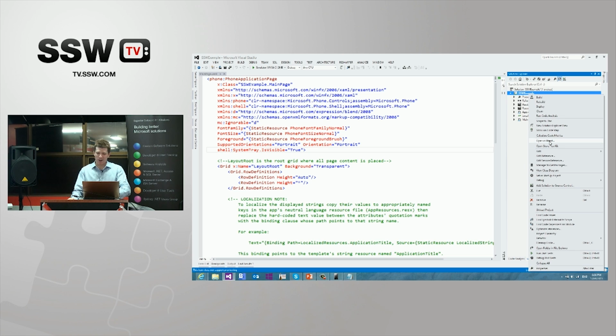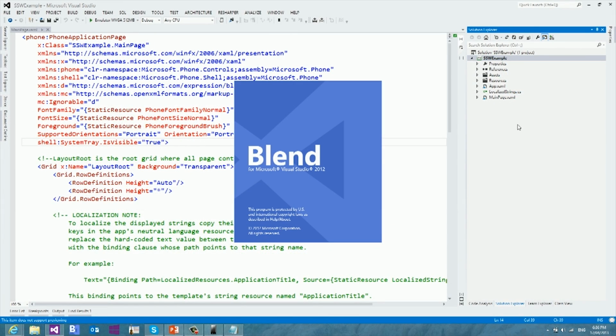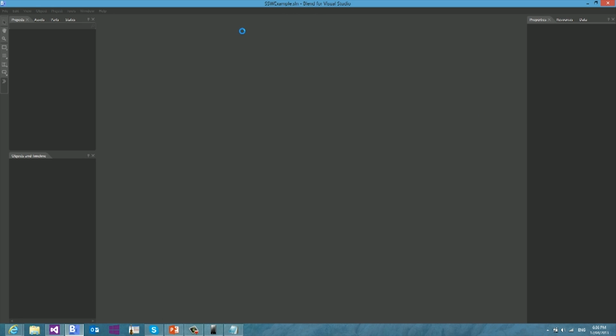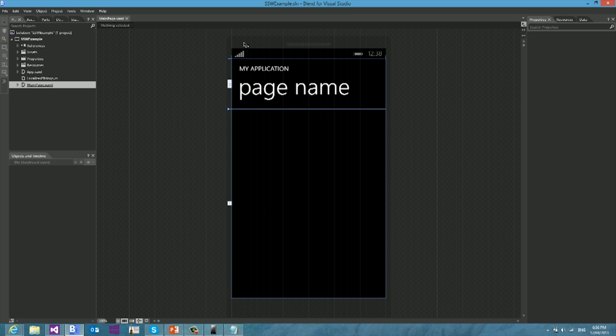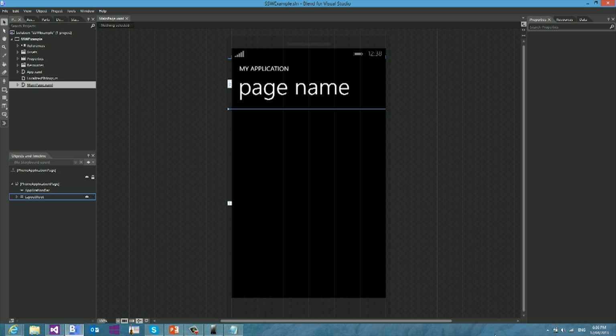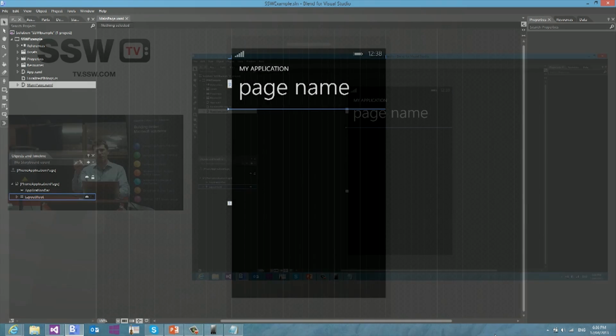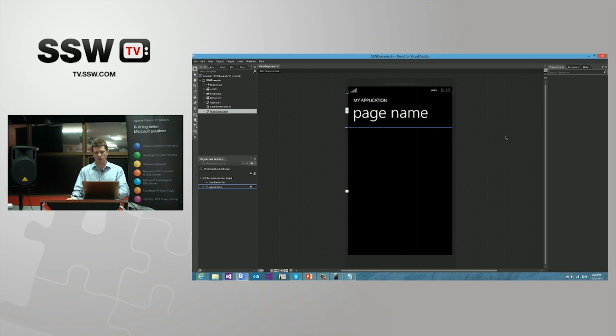Right, okay, so we're going to switch and open this project straight in Blend. Just to reiterate that, the shortcut for it is right-click on the project, open in Blend within the Solution Explorer. And here you can see the outline of our Windows Phone application.